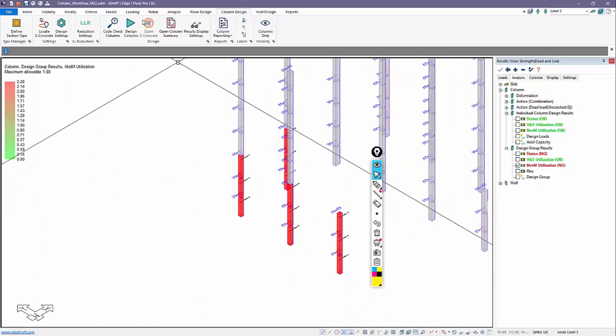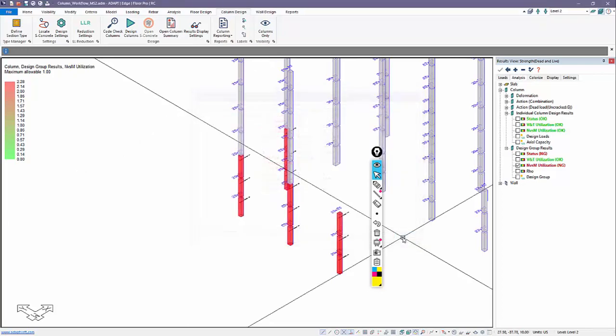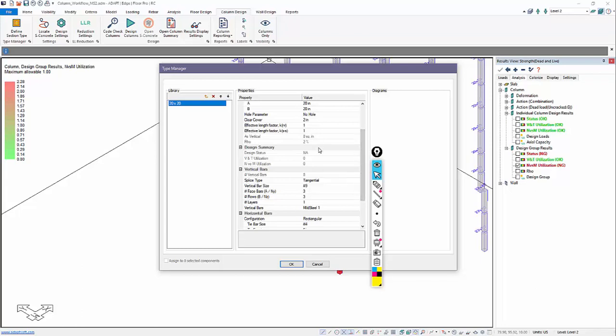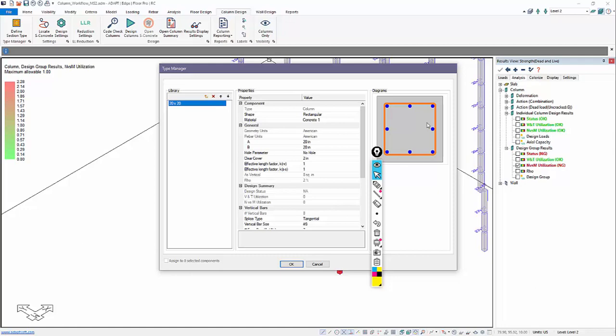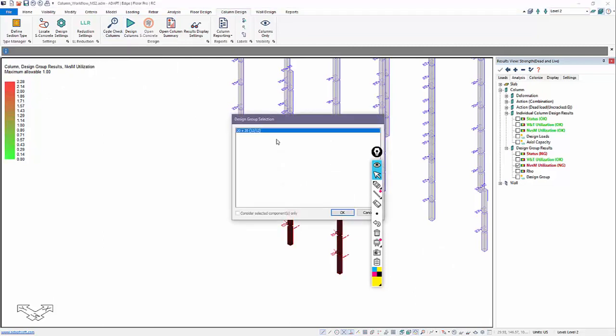Now what we'll do is we'll actually code check. Notice I did not update the design yet. So because I did not update the design, the reinforcement that's assigned to the section type is still based on the 2% row. Okay, so we still only have this amount of bars, eight number 9 bars in the section. So we'll go ahead and we'll code check now.